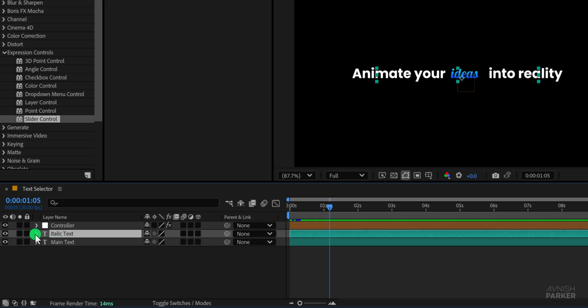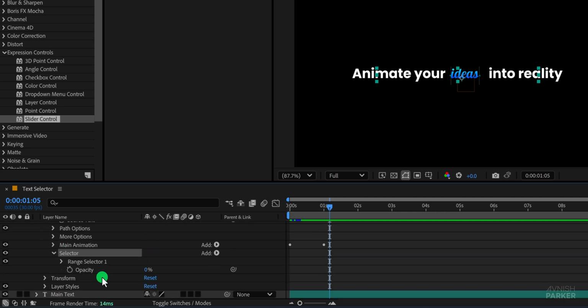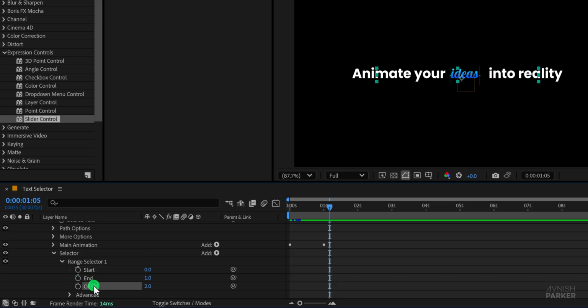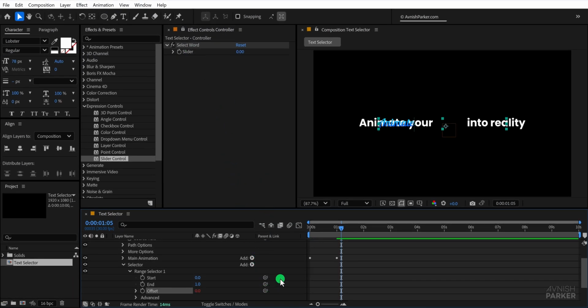Perfect. Now let's continue with the italic text layer. Open the italic text, then expand the text options, and inside that, open the selector. Within the range selector, we are going to connect the offset value to the select word slider. To do this, hold down the Alt key on Windows or the Option key on Mac, and then click on the stopwatch icon next to offset. This will enable expressions. If you have the parent and link tab open, you can also use the pick whip tool to directly link the offset to the select word slider by dragging and dropping it.